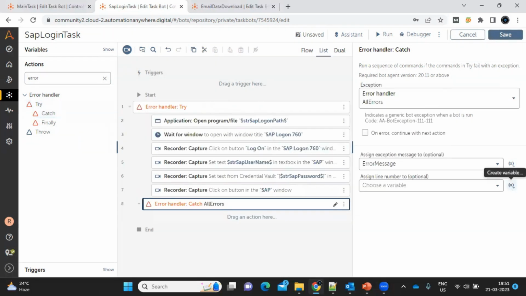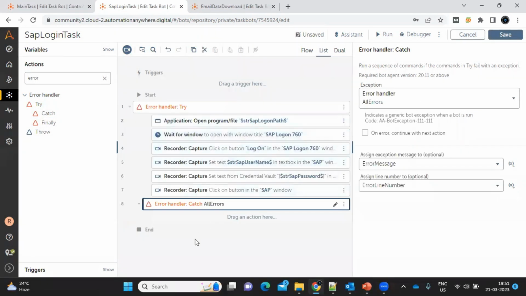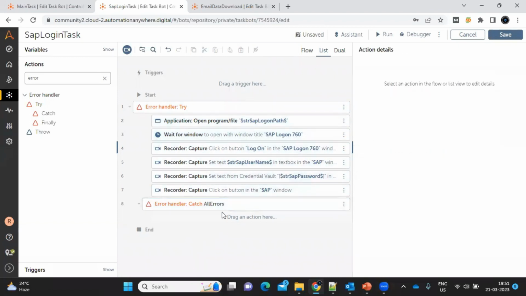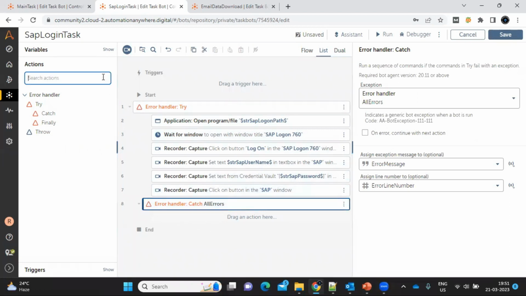So, the error message and the error line number. I'm keeping this error line number variable type as output, so we can check it with our main task. In case any error comes to this task, I want to stop my main task. So now let's see. Okay, so here, in case any error comes, I want to log the error.